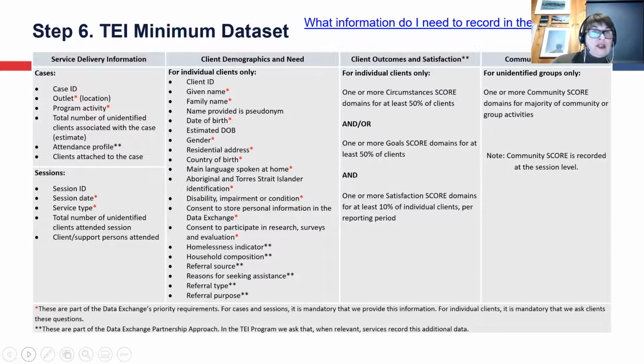When you are looking at the red asterisks, they are all of the Data Exchange, DSS priority requirements. So that's the information that DSS wants you to have on clients in the client files on DEX. In addition to that is the double black asterisks, and that is information that the TEI program are asking for in addition to that of DSS. So that's where you see the homeless indicator information and the reason for seeking assistance and referral types. So that is where you'll get that information from. And all of that goes in when you are entering client information into their client files in DEX, or will go in through the system to system transfer if that's what you're using.